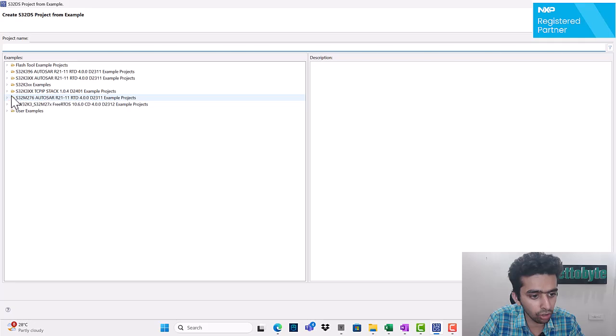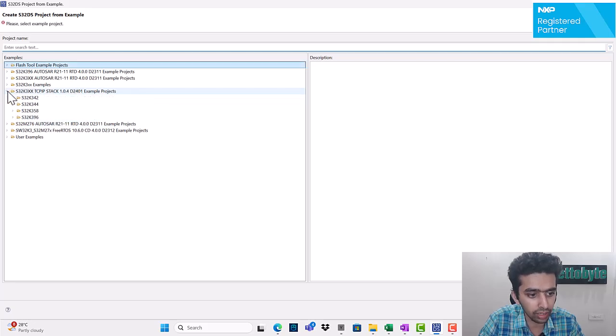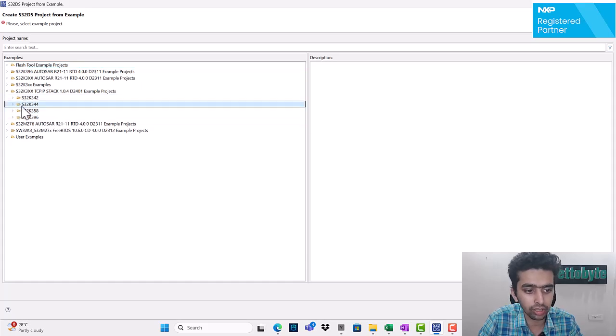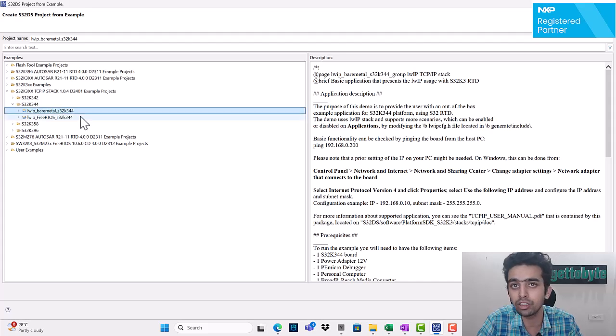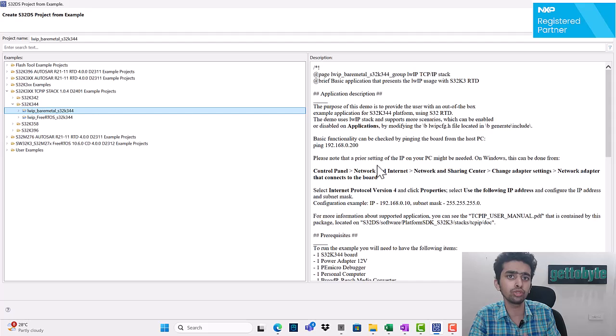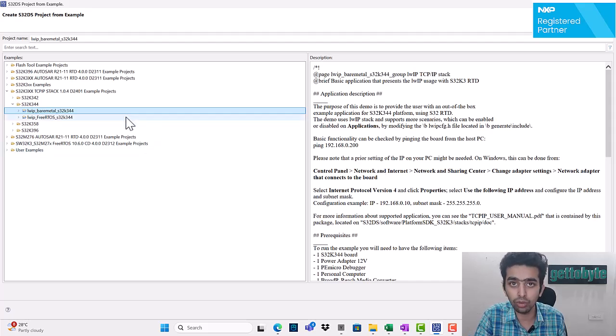Now if you expand this, we will find the S32K3 access TCP/IP stack 1.0.4, controller K344. That is what we are going to drop down, and the LwIP bare metal S32K344 MCU. This is what we are going to use for the current demo. For higher versions of the demo and how they work, you can contact Gettobyte and we can help you with more assistance.